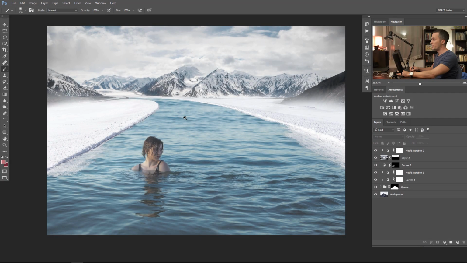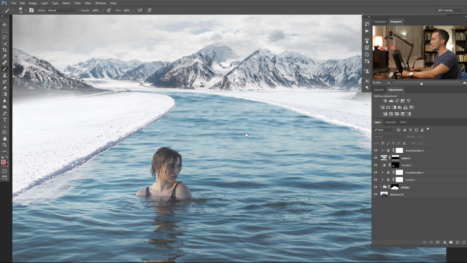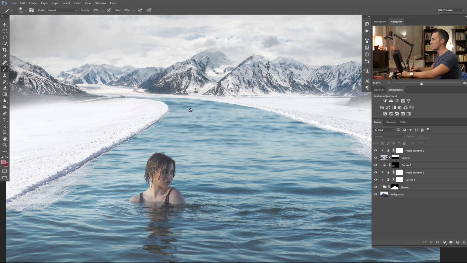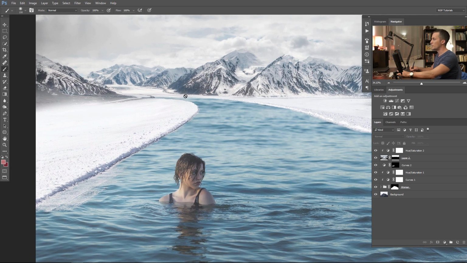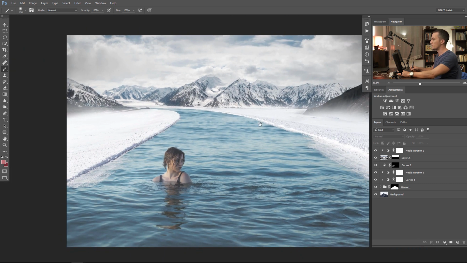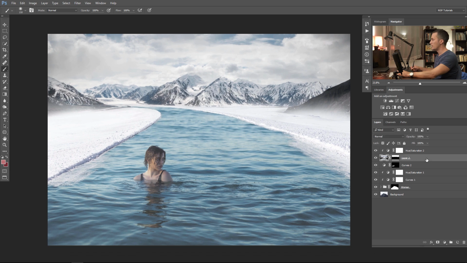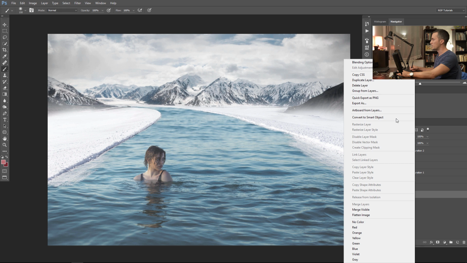Okay, the next step will be to match the depth of field on all three layers: the woman in the water, the snow from the left and right side of the water, and the mountains at the back. First, let's analyze the image here. As you can see, the water has the shallowest depth of field, and we need to make the snow and the mountains a little bit blurrier to match this amount of blur here. I think the easiest way to do that is to convert these layers to smart objects.